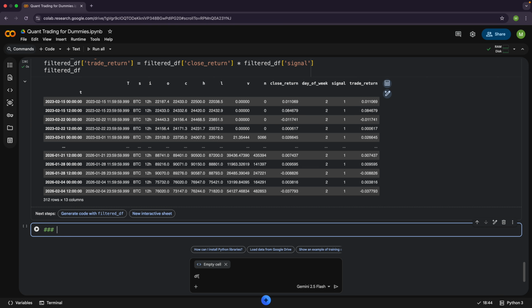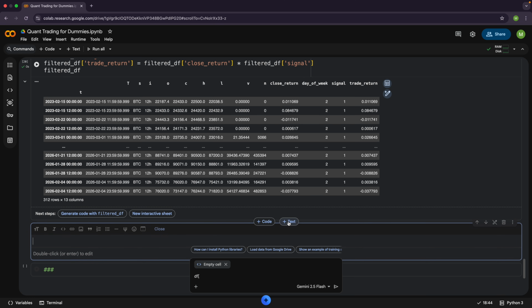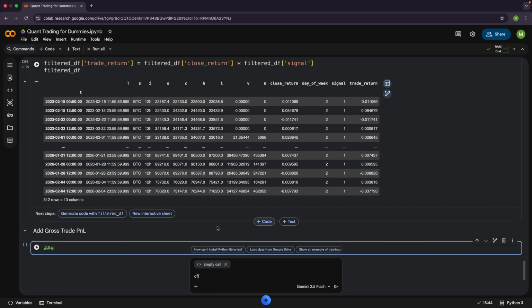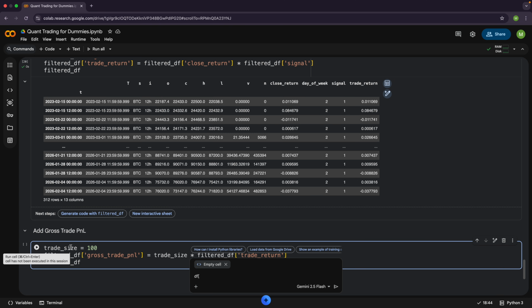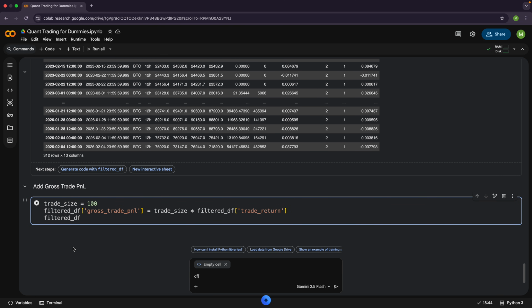Okay, so maybe if I do this, add gross trade P&L. And to do this, we just say what the trade size is. So I'm just going to use a very humble trade size of just $100. And then we're going to do filtered DF gross trade P&L. Oh, I don't like using this, but that's actually what I wanted. It was accidental code completion, but looking at it, that's exactly what I wanted.